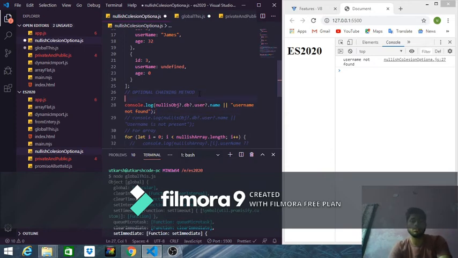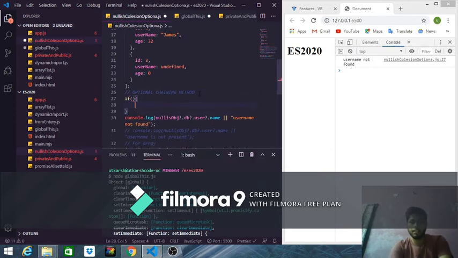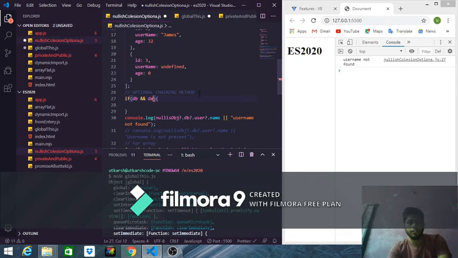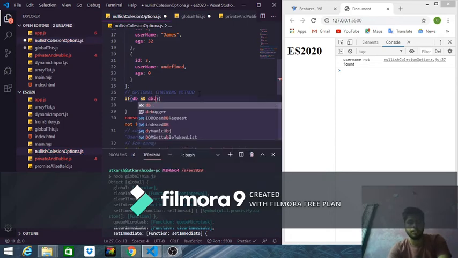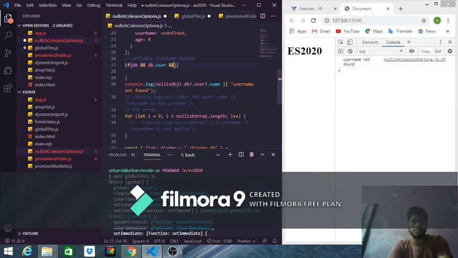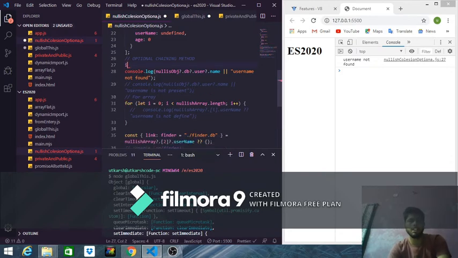If I do it simply like this, db dot user, in this way it becomes not readable, and I have to write lots of junky code. So this is very cool. It is small, and you can do a lot of things with it.